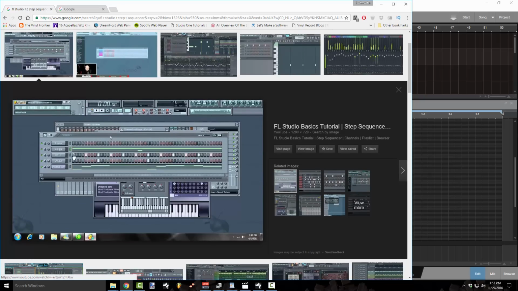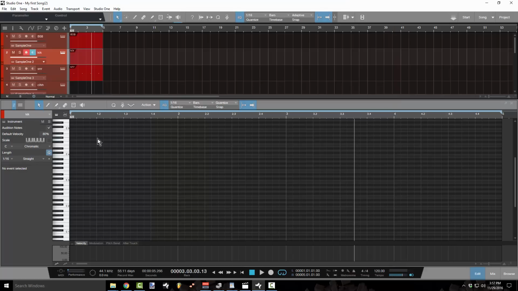Okay, so if you look at this, you see how this alternates 1, 2, 3, 4. You have a gray, and then 1, 2, 3, 4 red, then 1, 2, 3, 4 gray, 1, 2, 3, 4 red. What that is, that's the grid split up into 16th notes in Studio One, right?